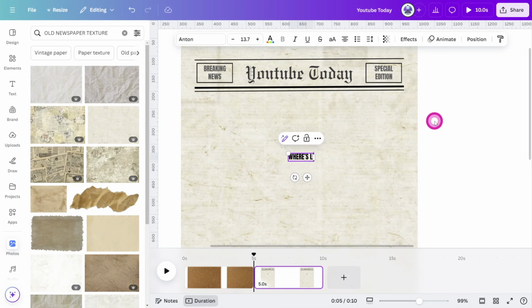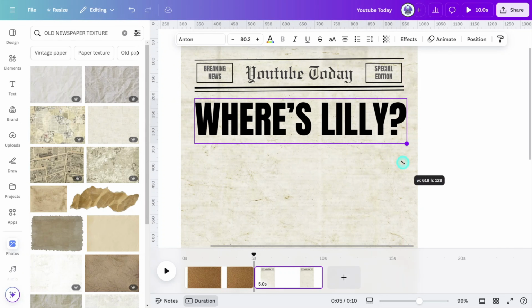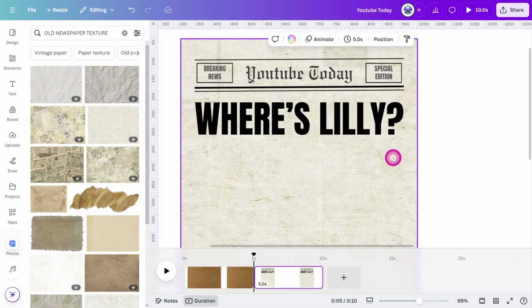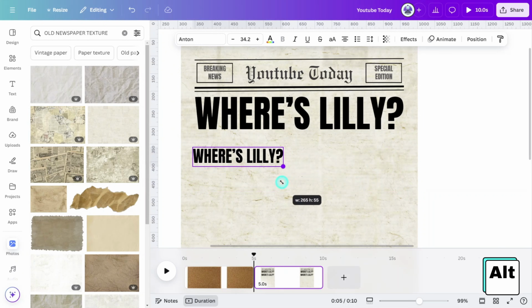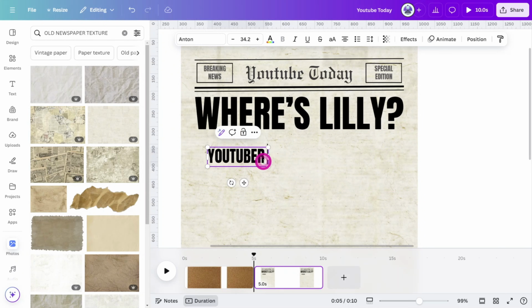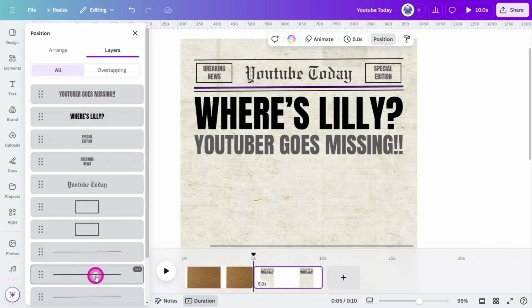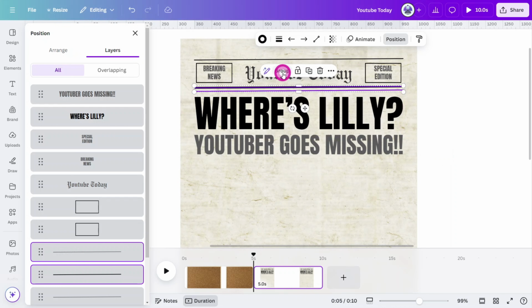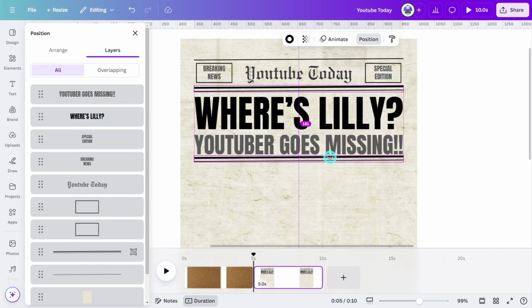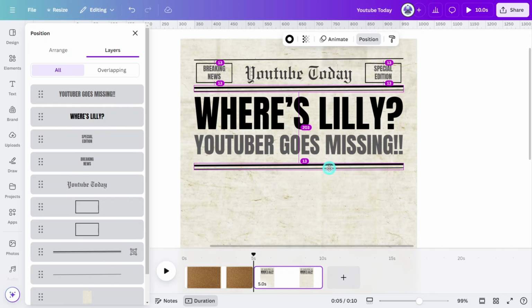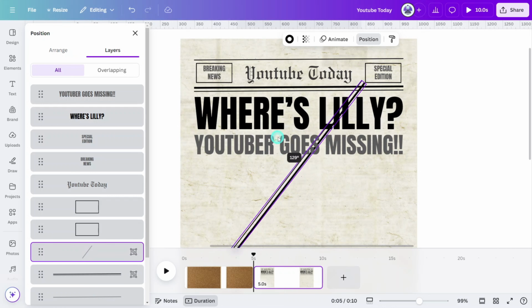Next, type out the headline of the article in the Anton font, then resize it so it covers the full width of the article space. Duplicate the headline and type out a subheading, resizing it and changing the color to gray. Hold Alt and select the bottom 2 lines. Group them by pressing Ctrl G, then rotate them by 80 degrees and position them below the heading layers.